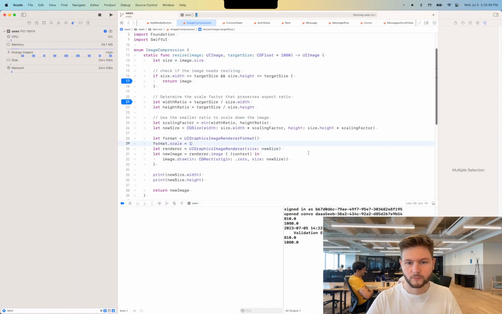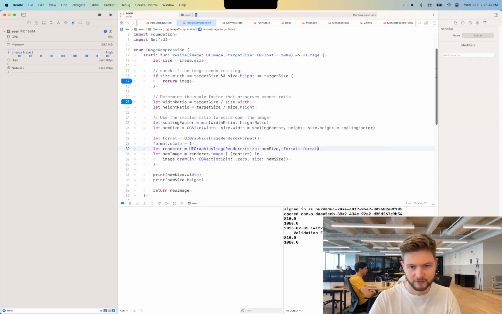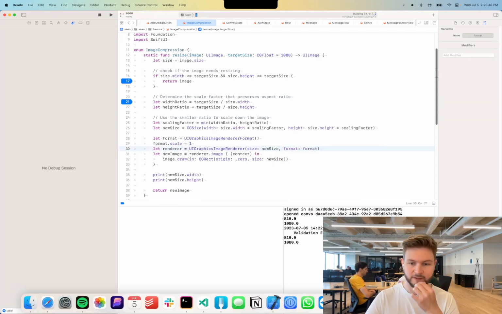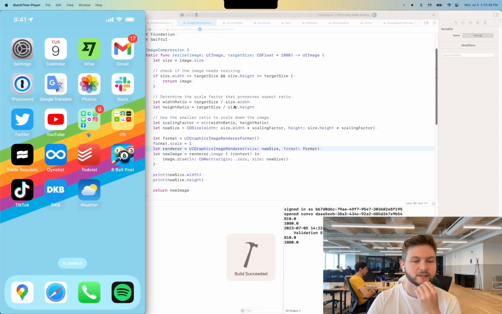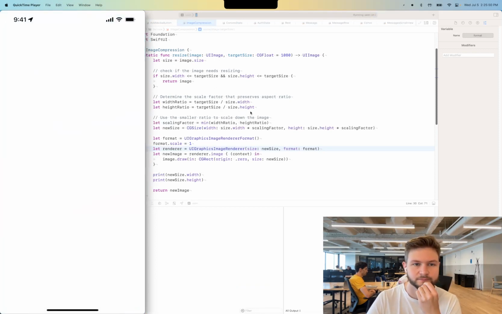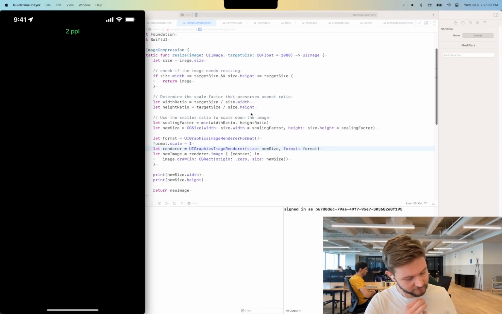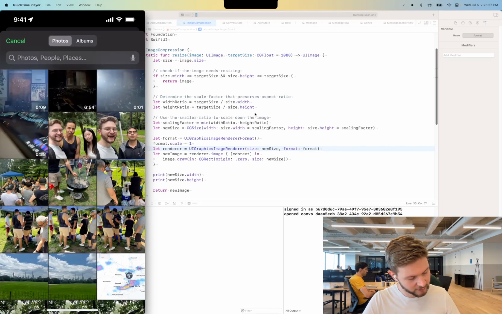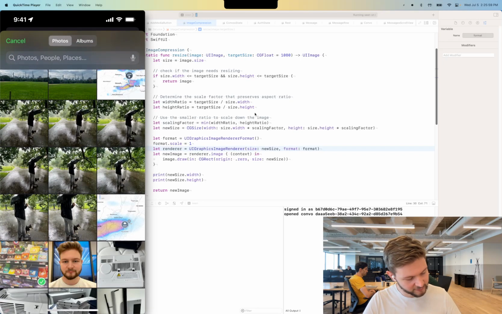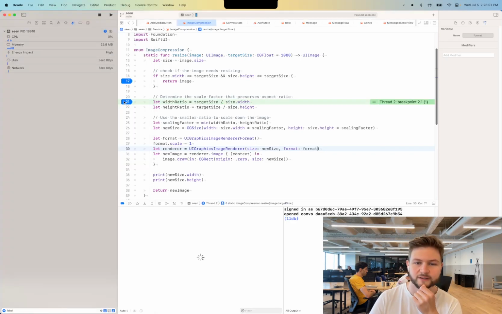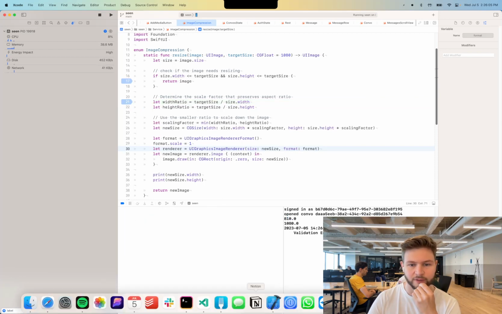Okay, so here the next parameter is going to be called format, and now we should be able to pick our image from the camera roll and upload it to the server, and because it's very high resolution, it will get resized and it will be smaller by the time it gets uploaded to the server.